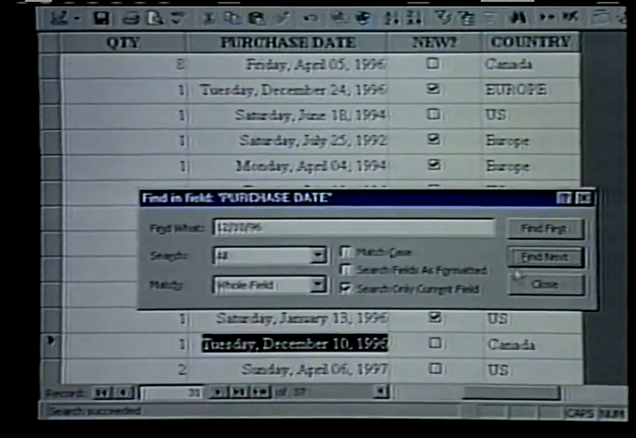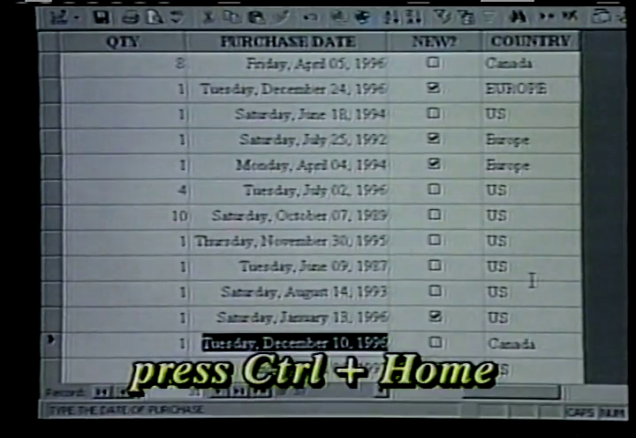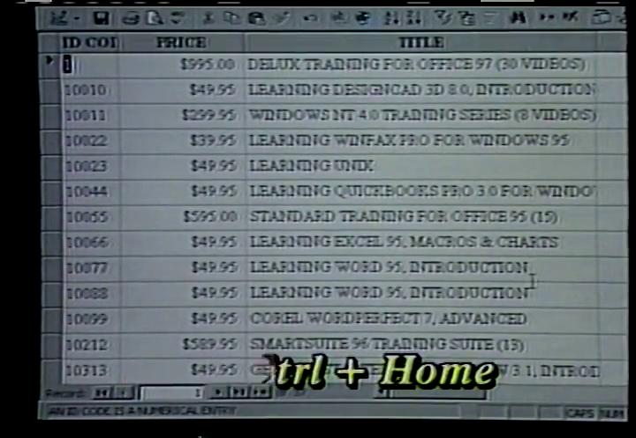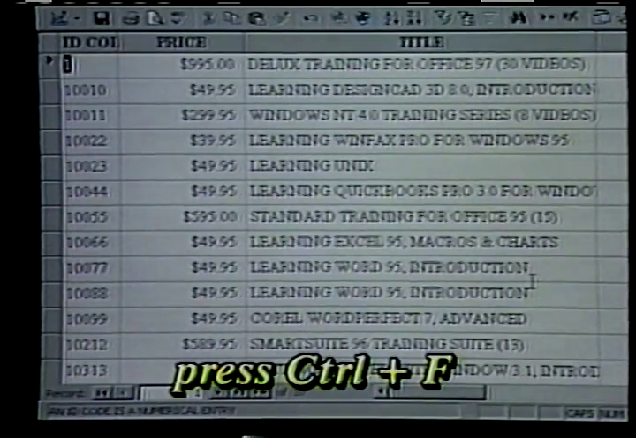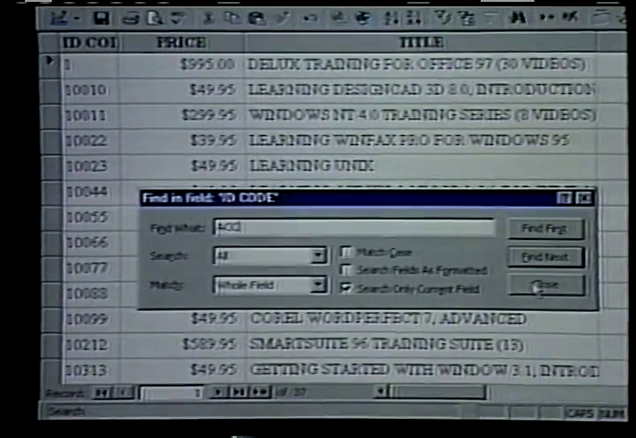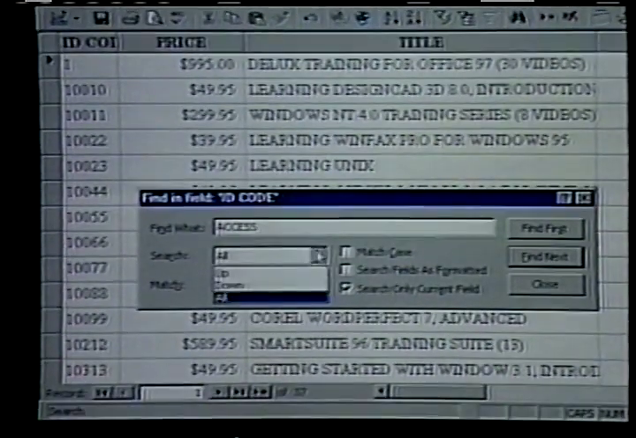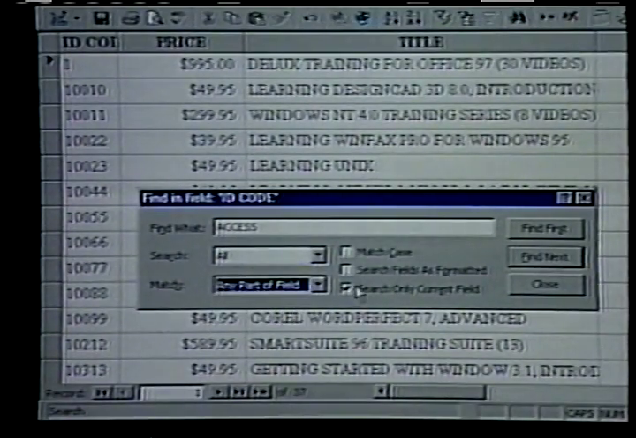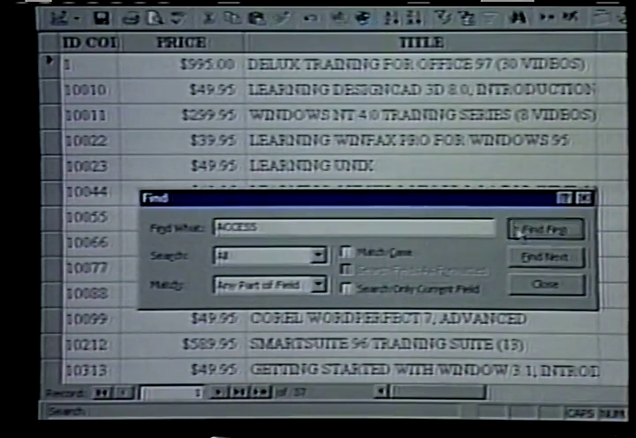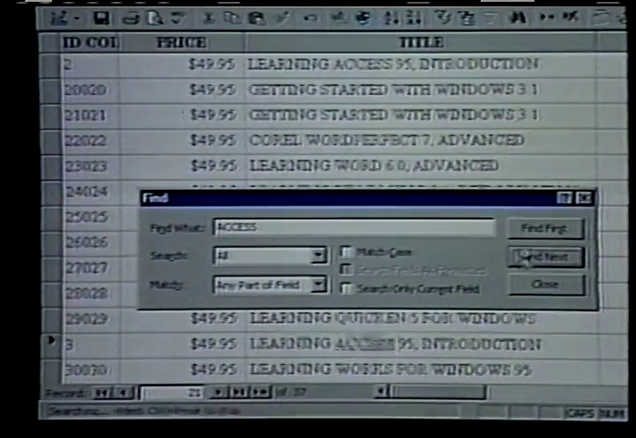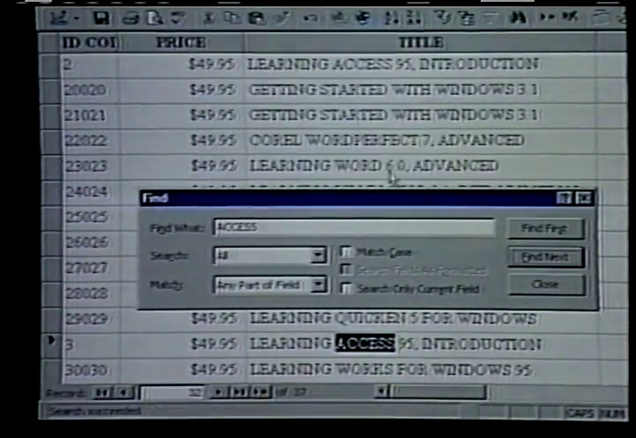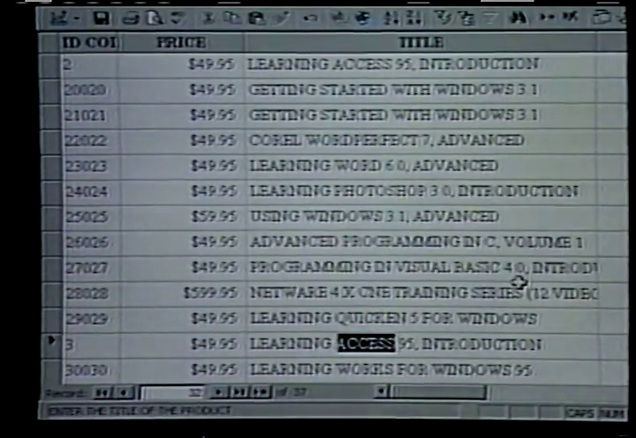Click the Close button to leave the dialog box. Hold down the Control key plus the Home key to return to the first field in the datasheet. Press Control F. Type Access in the Find What box. We'll choose Any Part of Field, and we'll search all fields by clicking off the Search Only Current Field option. Click Find First. Click the Find Next button until Access tells us we've finished the search. Click OK and close the dialog box. Click Close to close the Find box.